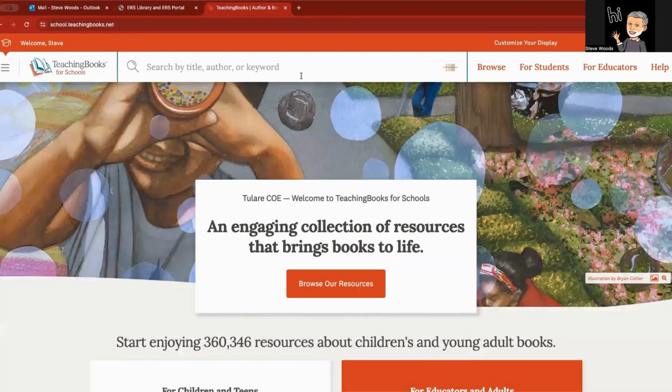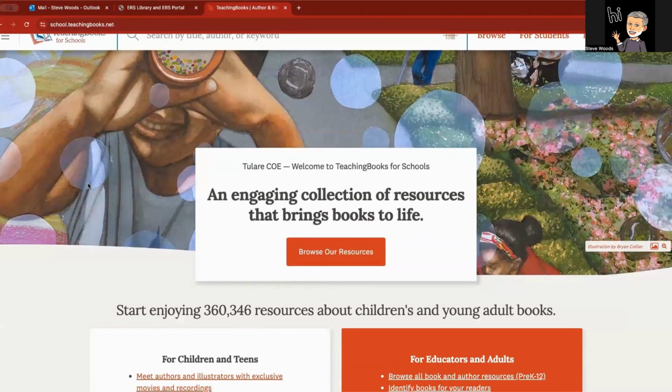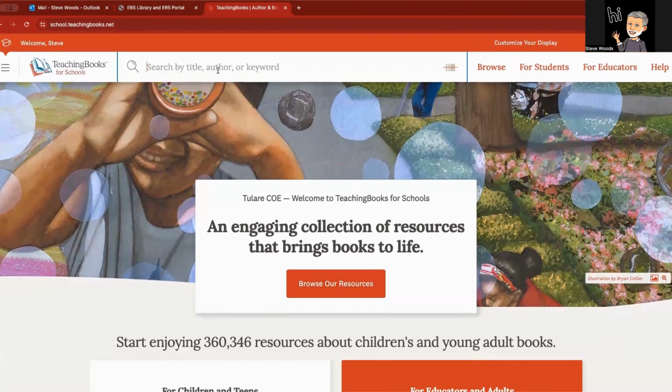Looking at the main page of TeachingBooks for Schools, you'll see that there is a browse resources option right here. You can also search by title, author, or keyword. There is an ISBN search if you want to go that route as well. There is a browse collection right here, as well as portions for students and for educators.